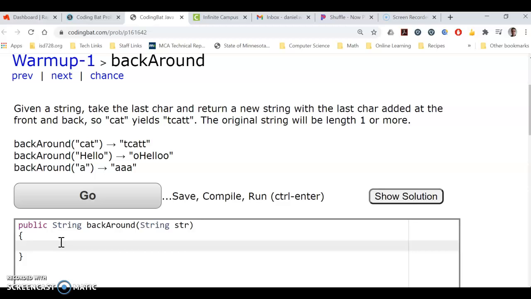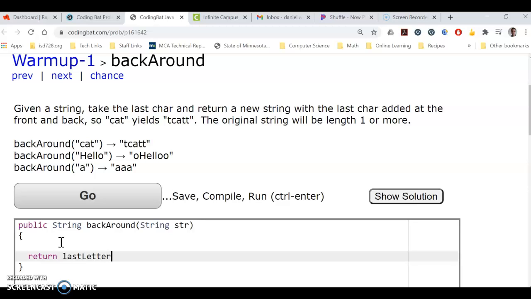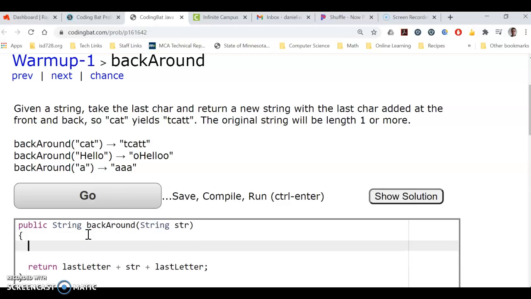Okay, so the algorithm is pretty straightforward. We just got to get the last letter, all right, and then return the last letter plus the original string plus the last letter again, right? So basically we're going to return the last letter plus this original string, which is named string coming in, plus the last letter again. All right, so we know that's what's going to happen, and then all we have to do is get the last letter, right?